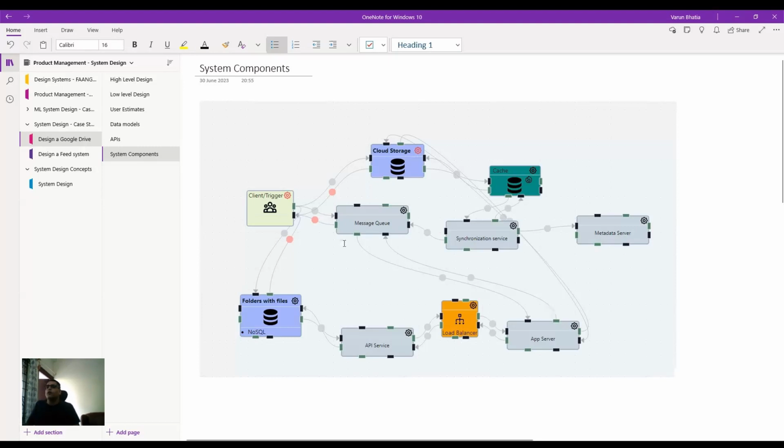So you have your client trigger, right? It will have some capabilities. What are those? We'll discuss that. You have a NoSQL database where you have your folders with file, you have your cloud storage, a messaging queue, synchronization service, caches, API service, load balancer, and app server, right? Now, I think this can be overwhelming without a doubt, unless you start connecting the dots, correct?